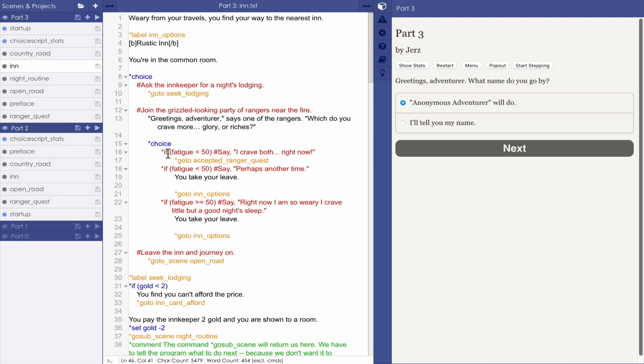Here we have: if fatigue is less than 50, only if you are not all that fatigued, that's when you get the option to say, I crave going on this adventure for glory and riches. You can also, if your fatigue is less than 50, turn them down. But if your fatigue is greater than or equal to 50, the only option you get is that you're so weary you crave but a good night's sleep. And then you go back to the inn options loop.